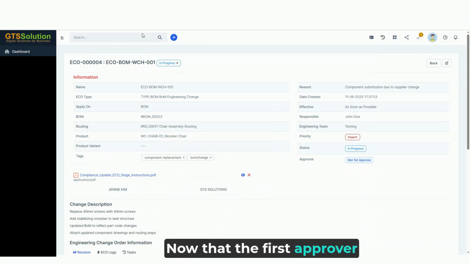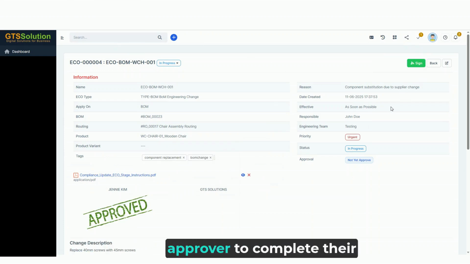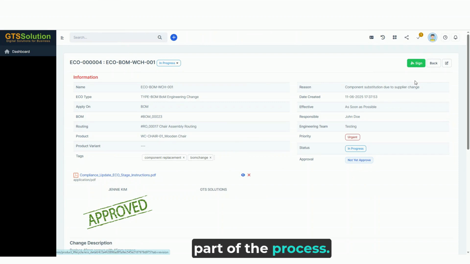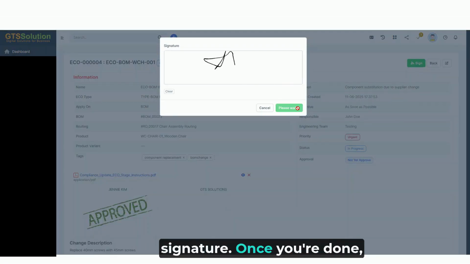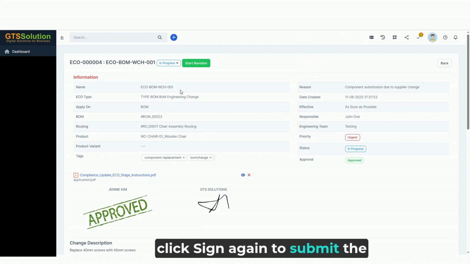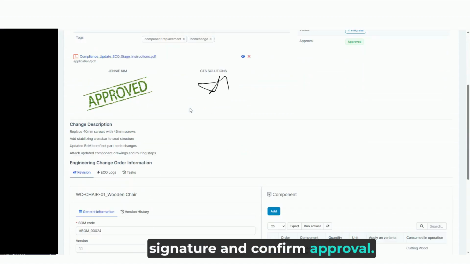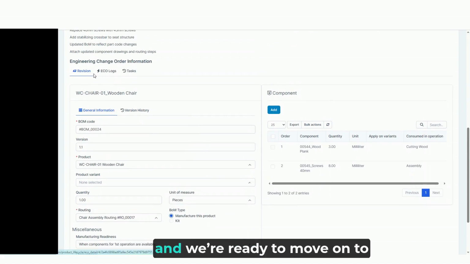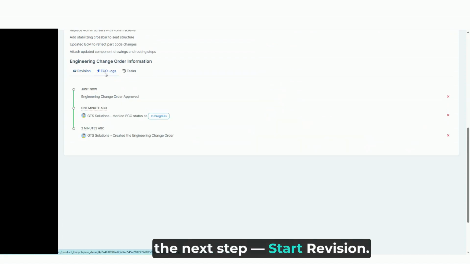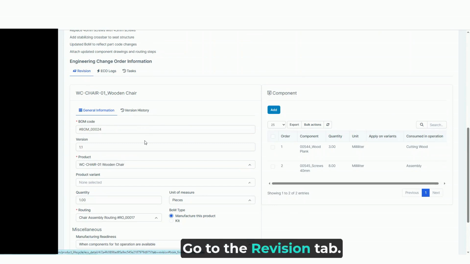Now that the first approver has approved, it's time for the second approver to complete their part of the process. The second approver in our workflow is GTS. Click Sign, then use your mouse or touchscreen to draw your signature. Once you're done, click Sign again to submit the signature and confirm approval. Now the engineering change order has been fully approved by both users, and we're ready to move on to the next step, Start Revision. Go to the Revision tab.